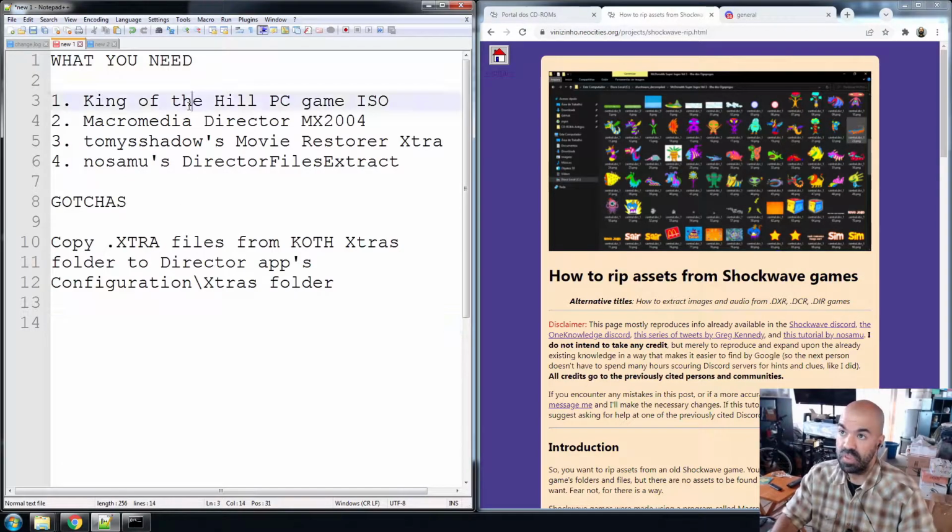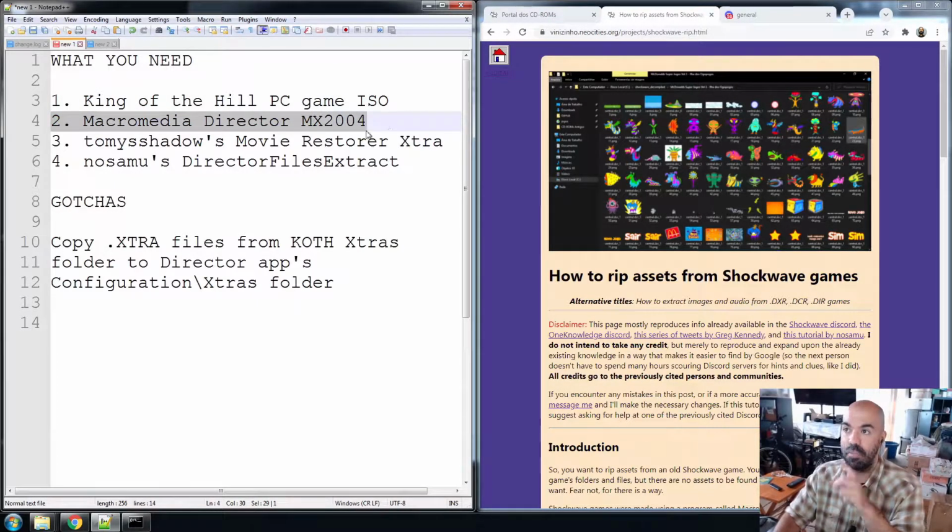So, step one, you don't need the disk. That's the best part. You can use the King of the Hill PC game ISO, which I will not link to, but if you Google King of the Hill PC game ISO, you will find it. So that's your first step. Second step is you need to install Macromedia Director MX 2004. That's the version I used for this, and that's the one I can confirm is functional. So if you want to run the King of the Hill PC game, that's what you need. So install that.